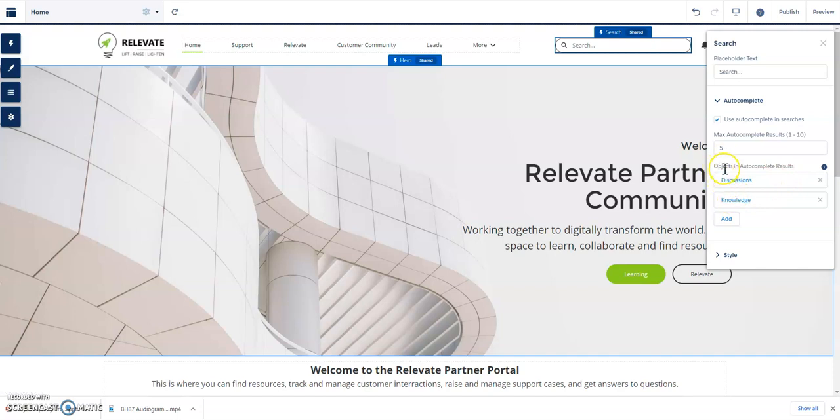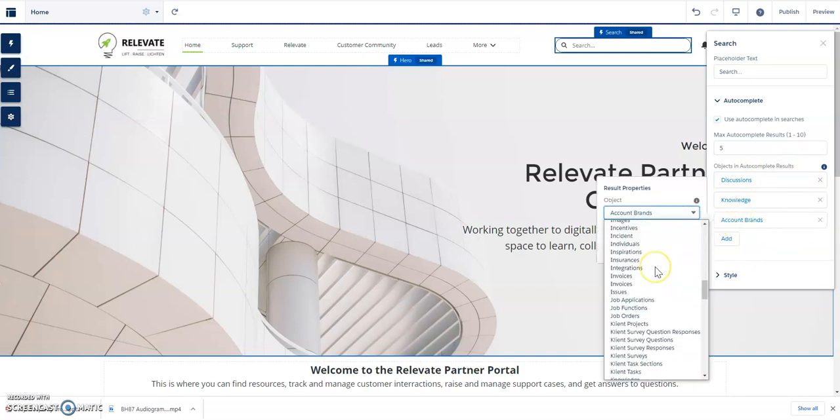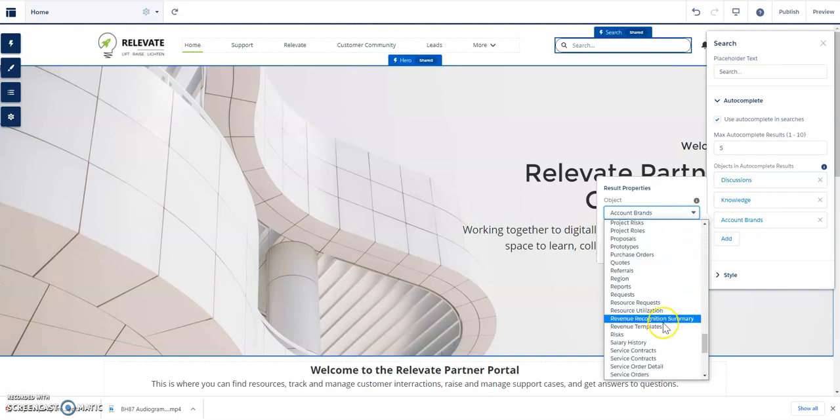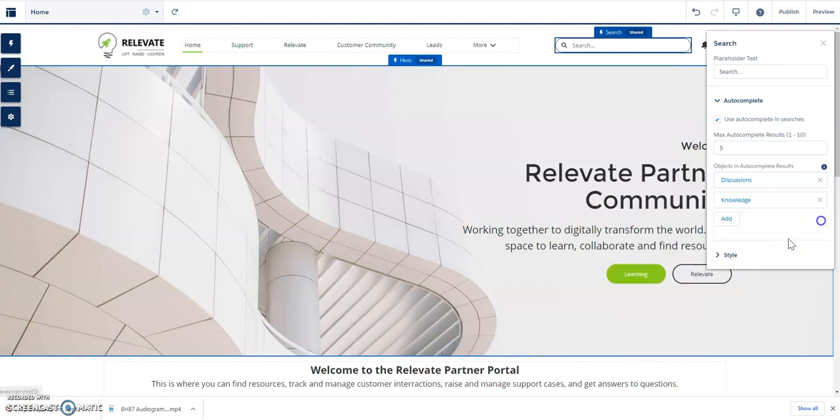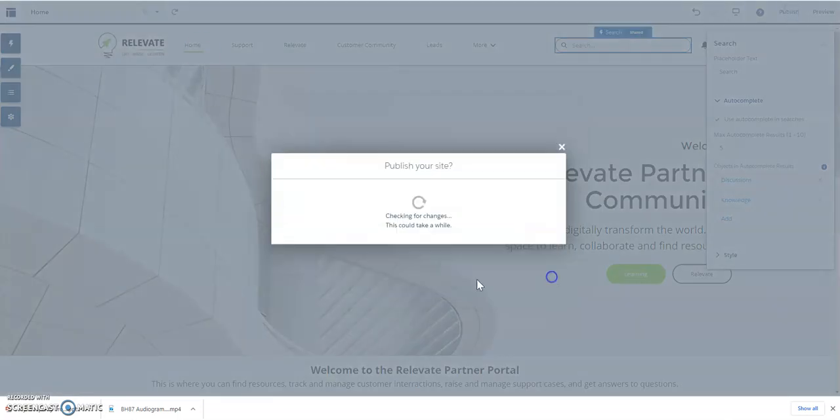So you need to come to objects in autocomplete results, add, and then I'm going to add knowledge. So it's going to add an item. I can then go through all of the objects and search the object. But I've already selected it, so I don't need to do that here. So then once I've done that, you just need to make sure that you publish it.